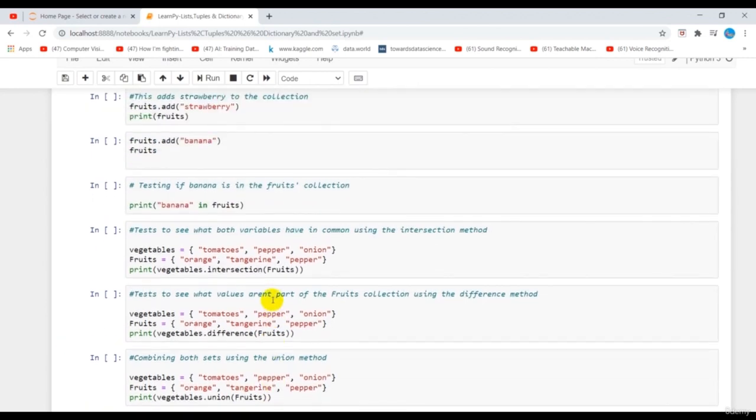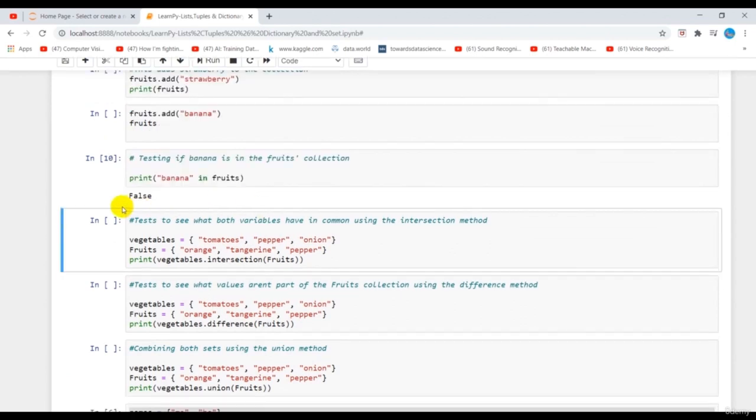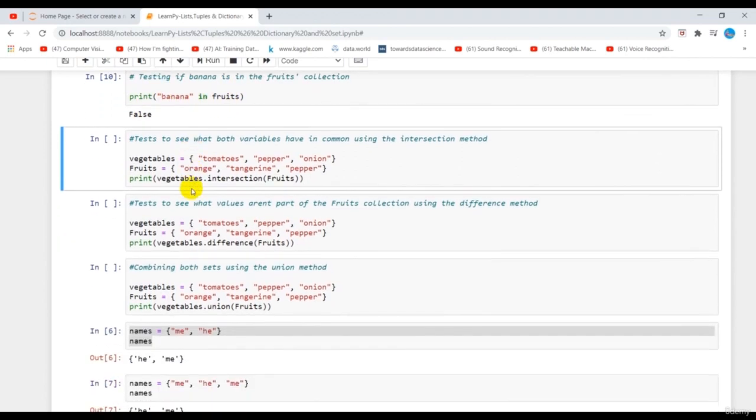Okay, so let's see what other function we can do here. Here we are testing if banana is in fruit. Let's print it out. It's going to give us a boolean. So banana is not part of the fruit.